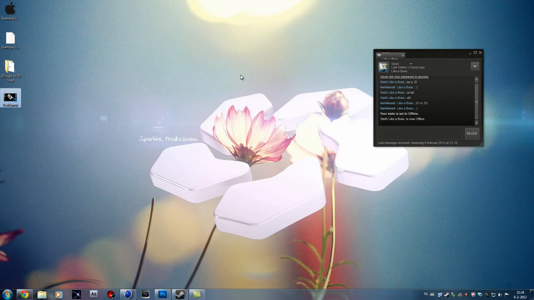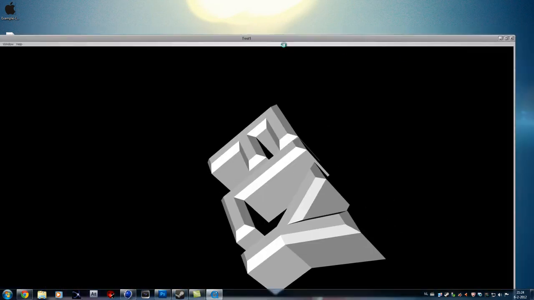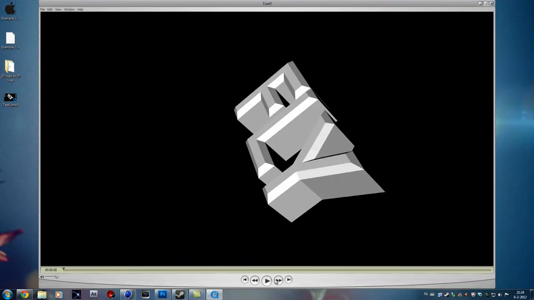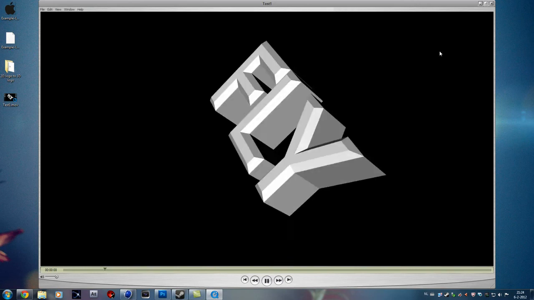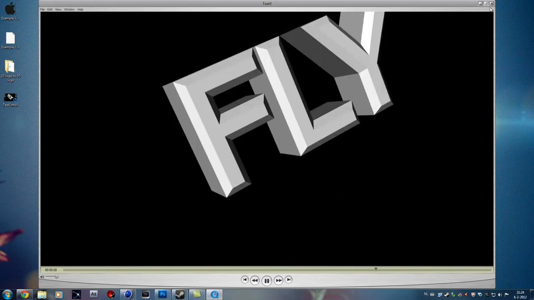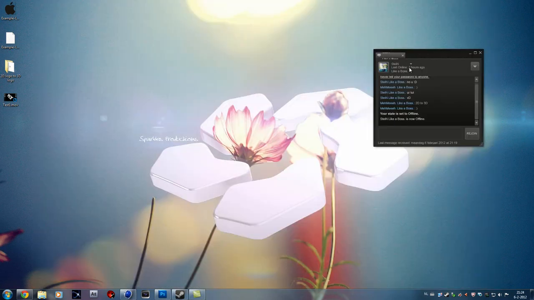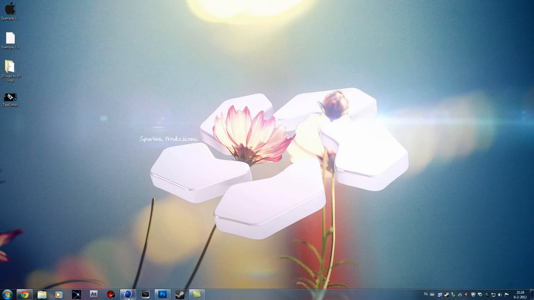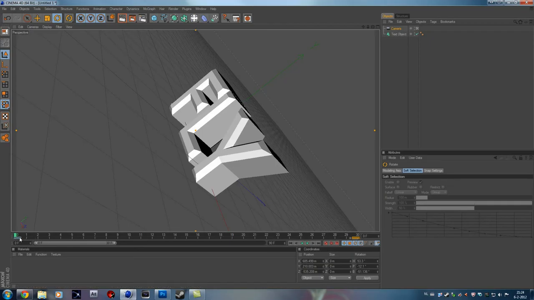So if I open this up, hang on, QuickTime is a little bit slow on my computer. As you can see, we get this really basic animation, which you can use in any video editing program as you want. So this is a really basic tutorial about the camera path.